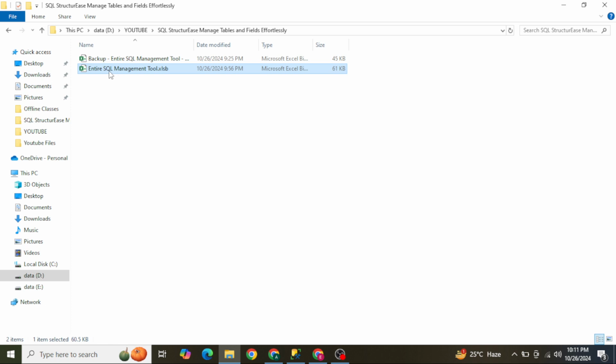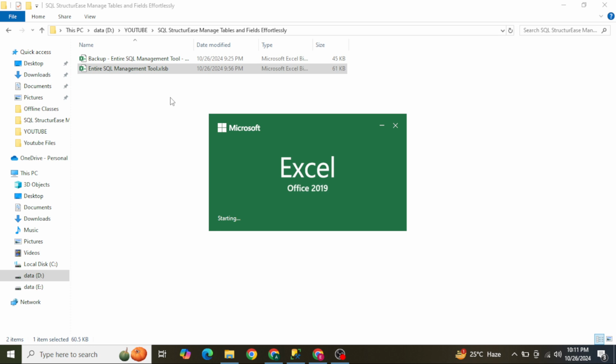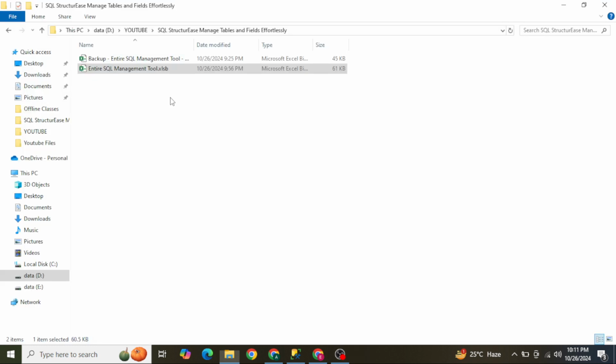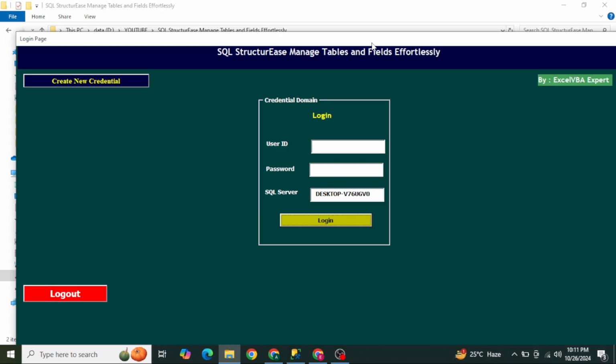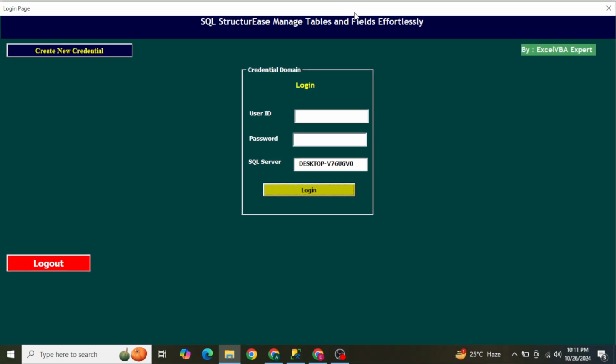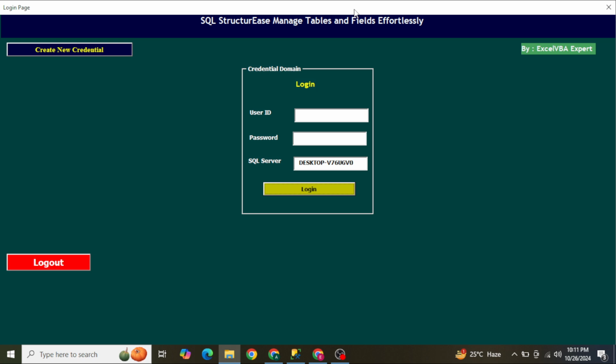So if I click on this SQL management tool, you will see the tool is getting open. I can also change the icon, but I have not changed it. Now you see, this is the first interface you will see. For example, say you have no credentials and you are a new user for this tool. First, whatever SQL server you have, you just need to paste it here. You don't have any user ID and password so far.